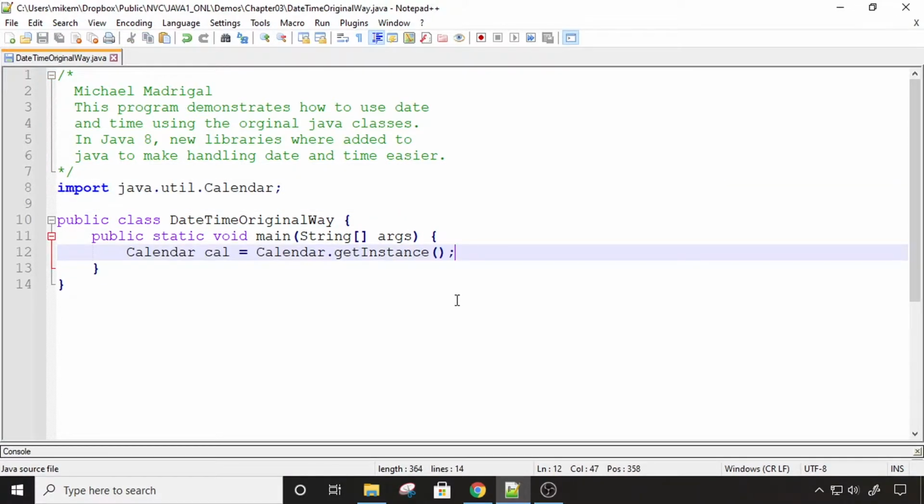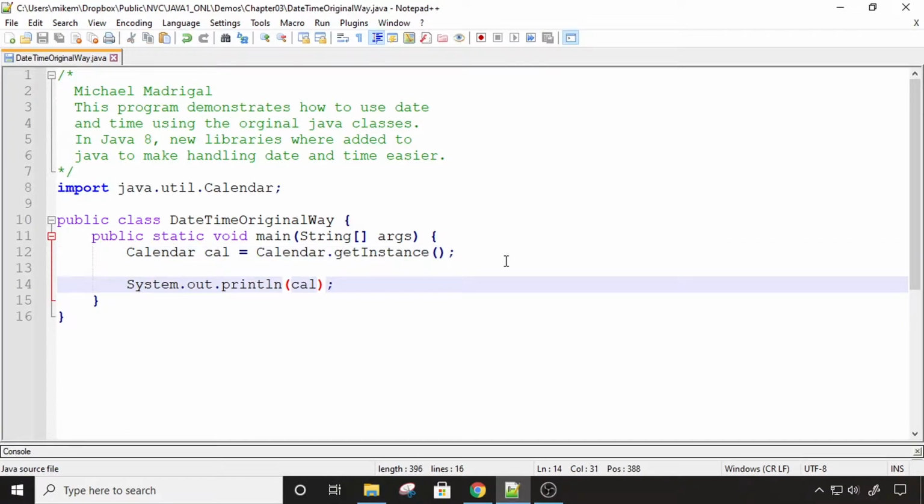So the way I get an instance of the calendar class is similar to the way that I would get an instance of the number formatter class, is I invoke a static method, getInstance, through the class name, Calendar. And once I have the calendar instance, I can go ahead and print that out to the console. So I'm going to compile and run this program.